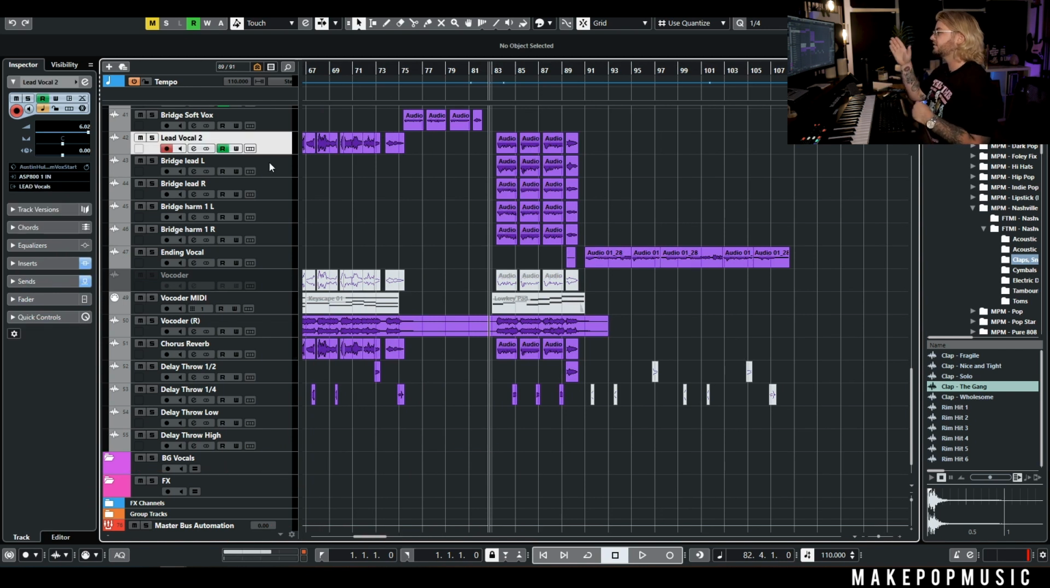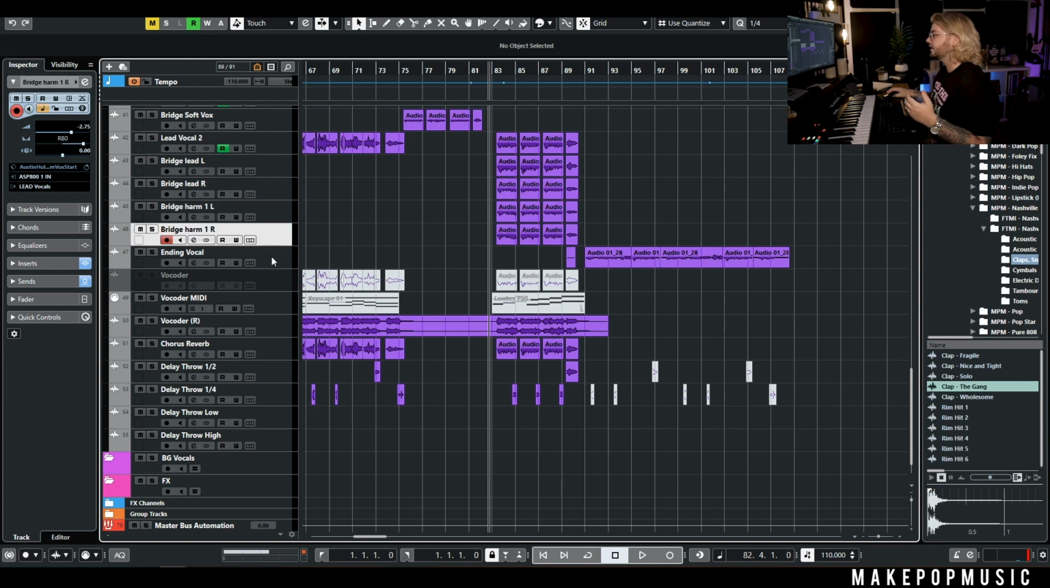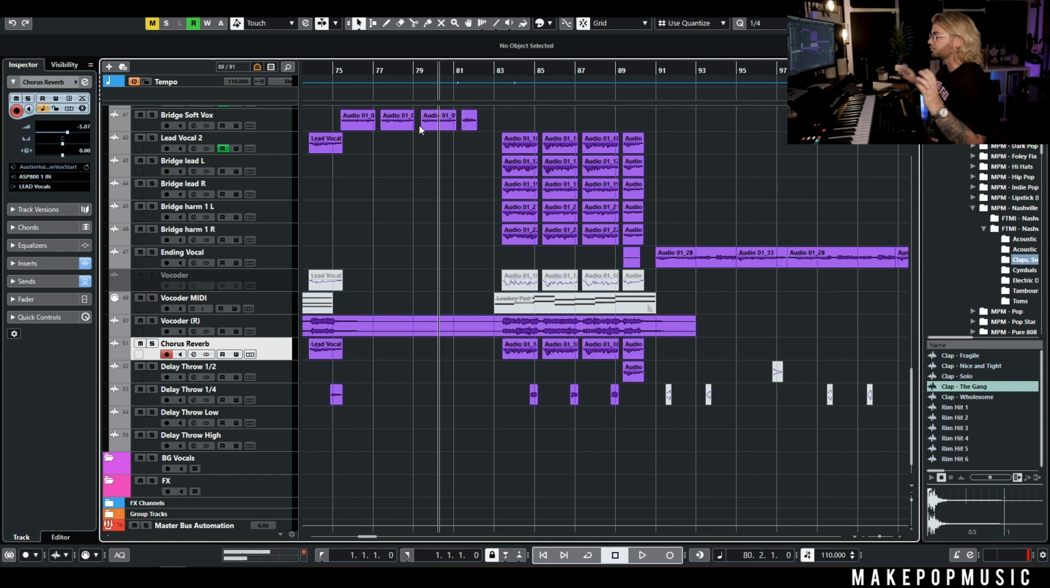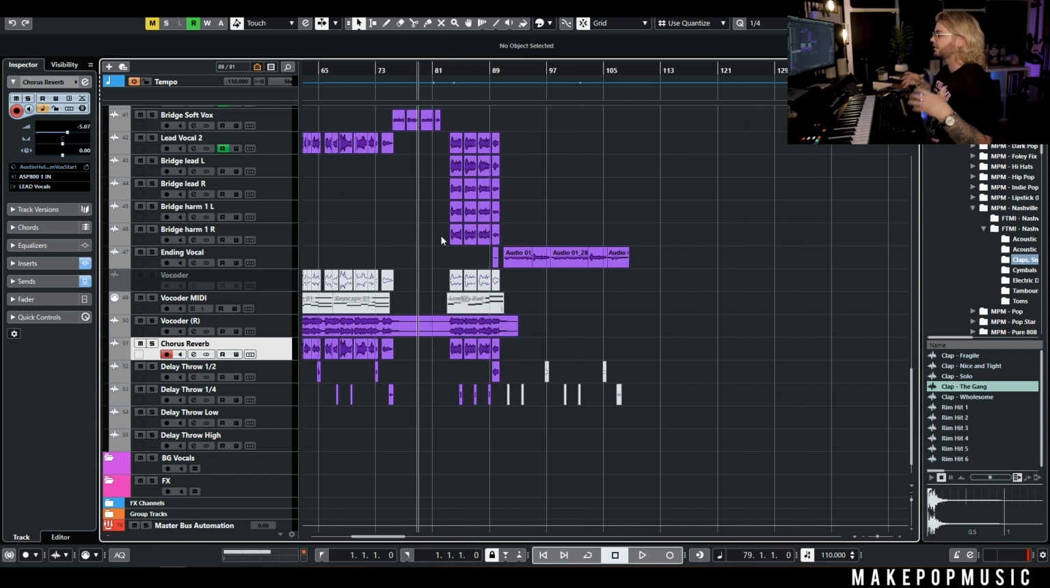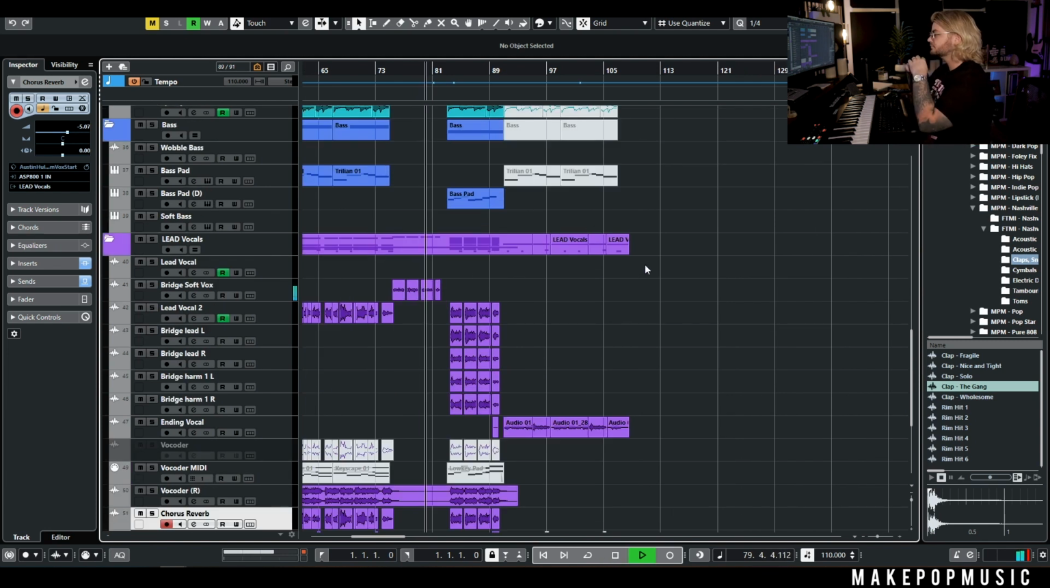So we have the lead in the center. We have 2 more takes of the lead panned left and right. We have a harmony panned left and right. And then we have that vocoder and some extra reverb. So we go from this really, really small, intimate falsetto vocal right here into these big soaring vocals with this full production arrangement.